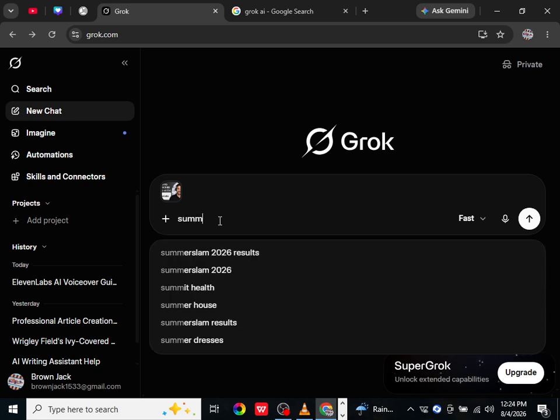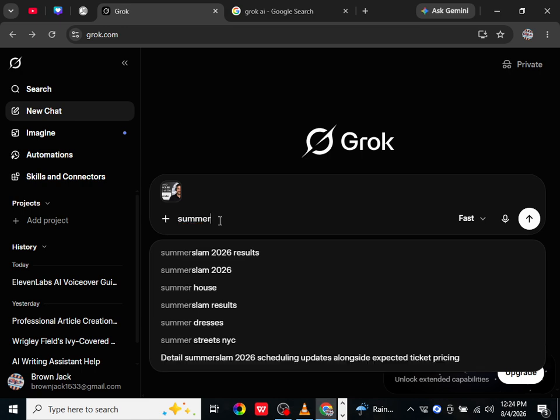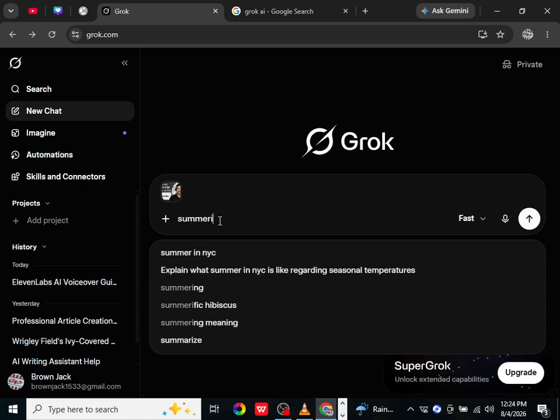After Grok responds, you can continue asking follow-up questions about the uploaded file. This can make it much easier to understand long documents or quickly find specific information.